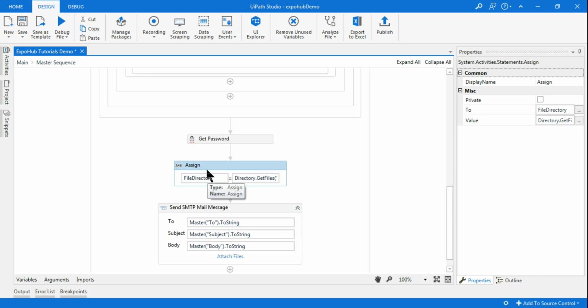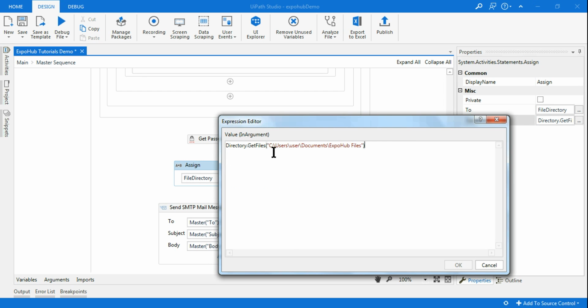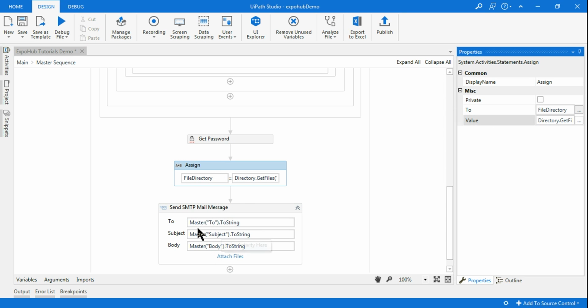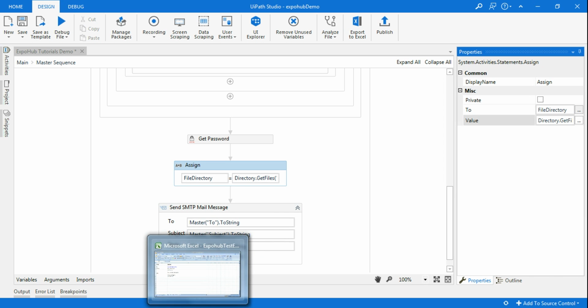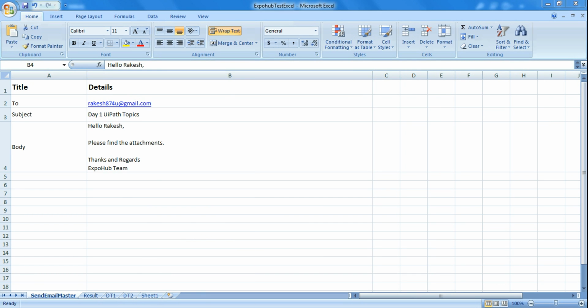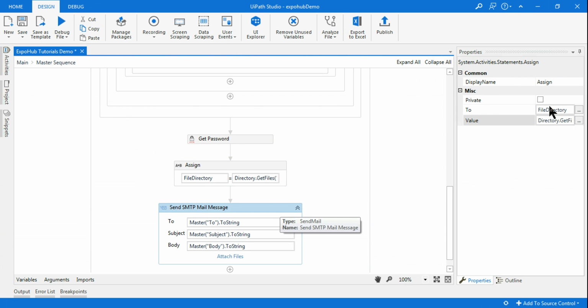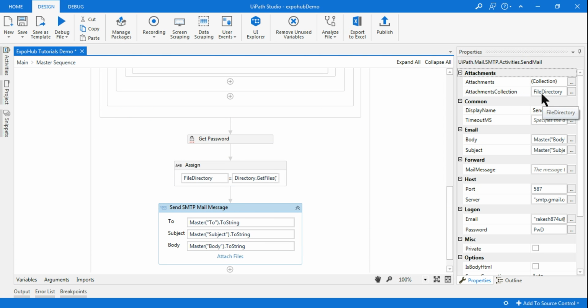Here I have created an Assign activity and I have created a variable, file directory. And here I am writing Directory.GetFiles, and I am showing the folder where the files are. And in Send SMTP Mail Message, I am saying send this to a person, and this is the subject and this is the body. In the attach file section, I am passing the attachments through this variable. So whatever files are in the file directory variable, all the files will be sent.